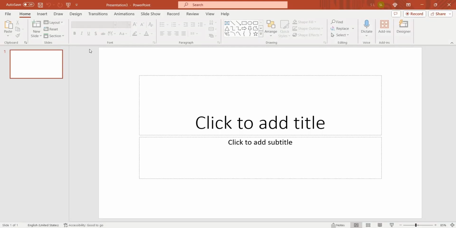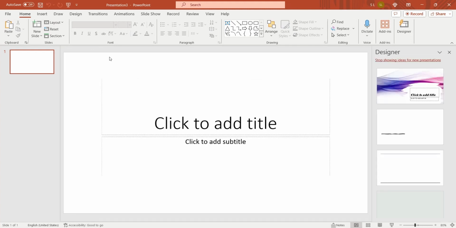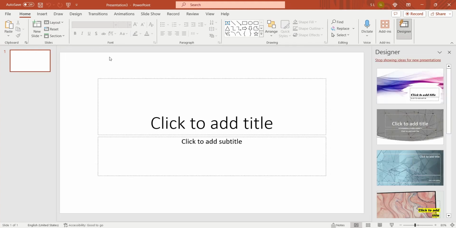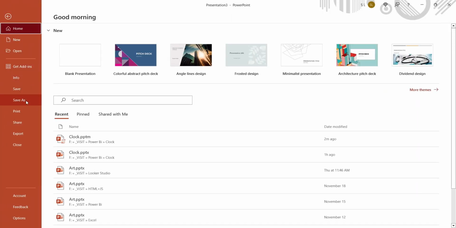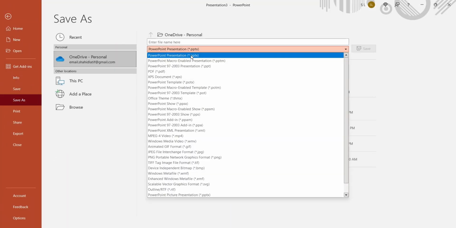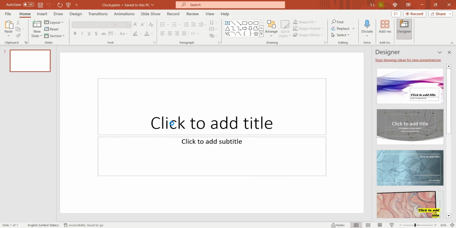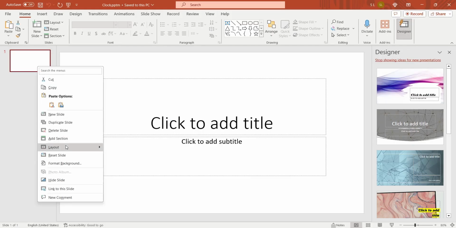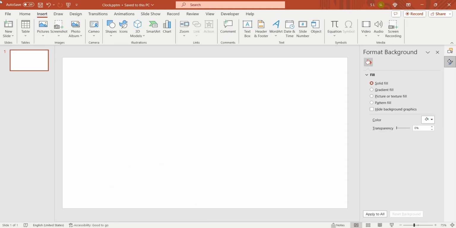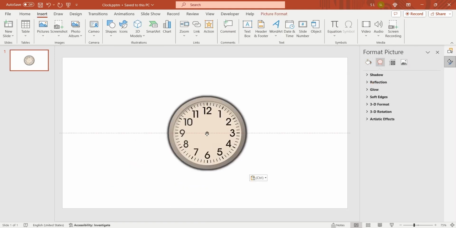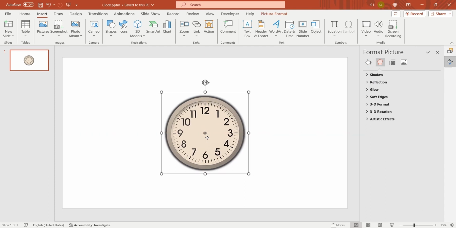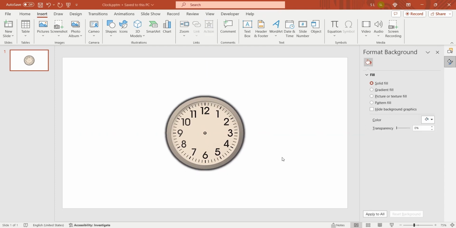First of all, we will open Microsoft PowerPoint, and create a new file. Then we will convert this file into a macro-enabled file and save it in our computer. Then we will change the slide layout to blank. Now, we will copy a picture of clock without hands and paste it here. You can find these type of pictures on the internet.